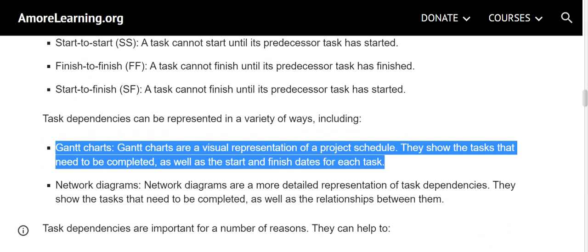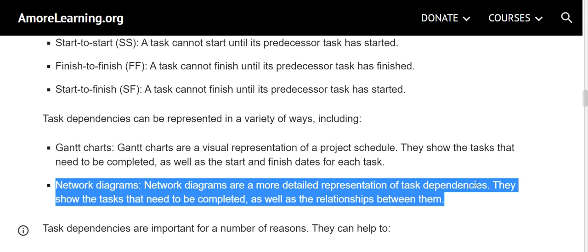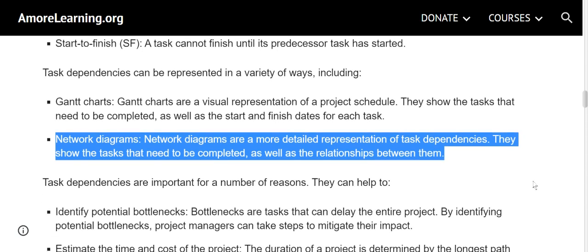Gantt charts are a visual representation of a project schedule. They show the tasks that need to be completed, as well as the start and finish dates for each task. Network diagrams. Network diagrams are a more detailed representation of task dependencies. They show the tasks that need to be completed, as well as the relationships between them.